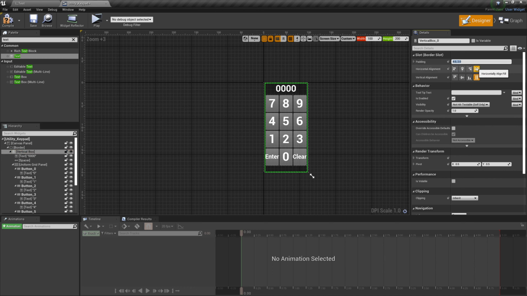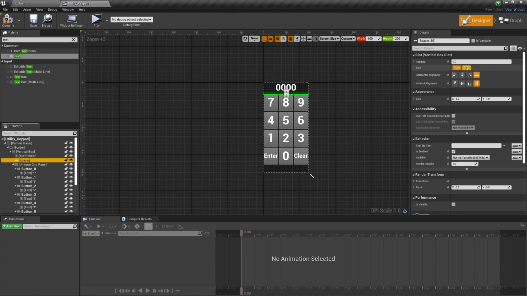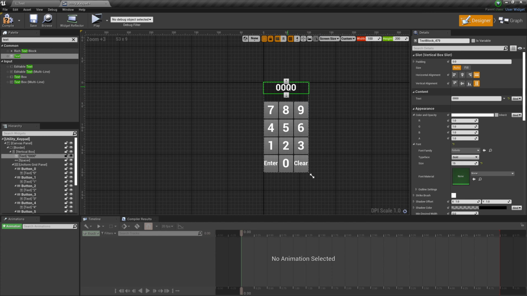We can even remove the padding and see if that gives us our room. Oh, would you look at that? That's better. So remove the padding in the vertical box and we should be good to go. And now we'll add some room to our spacer just like that. We'll leave this as small as it is because we'll use this for other things later.